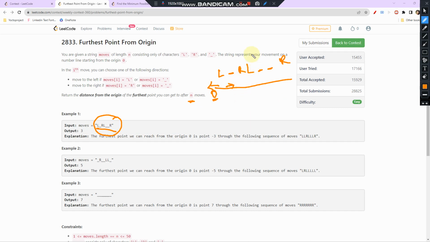So in that context, if we put the underscores as left, left, and left, then in total 5 lefts are there, and then this R is there, right? So we are required to give the maximum of either L or R, or the underscores which could make it maximum. Basically, if this is 5 and this is 2, we are required to give the difference between the two, because if we move 5 steps here, then 2 steps we move towards the right. So the maximum which we can move away from our origin would be 3 in this context.